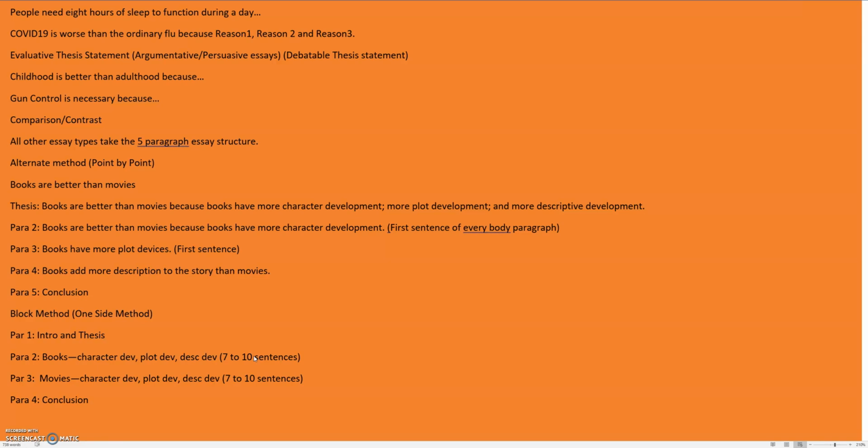If you can write all of that in 10 sentences, then you can use the block method. But if you tend to talk on and on and be very verbose, then I suggest you use the point-by-point method. It's up to you which comparison contrast method you are most comfortable using.